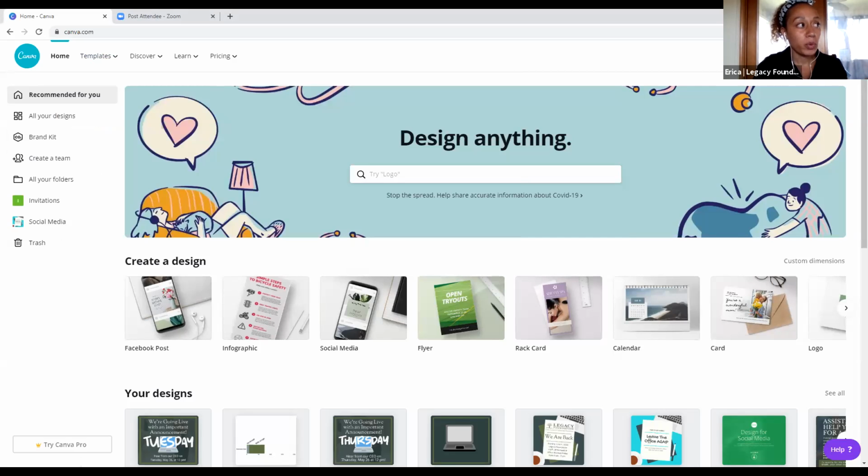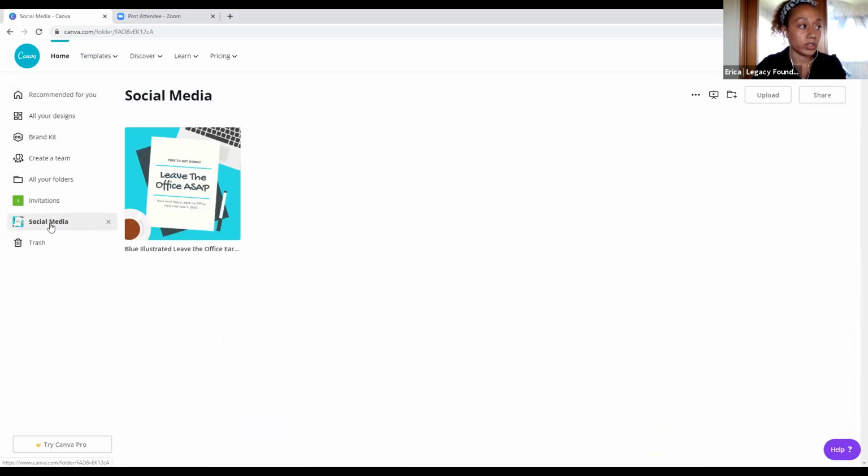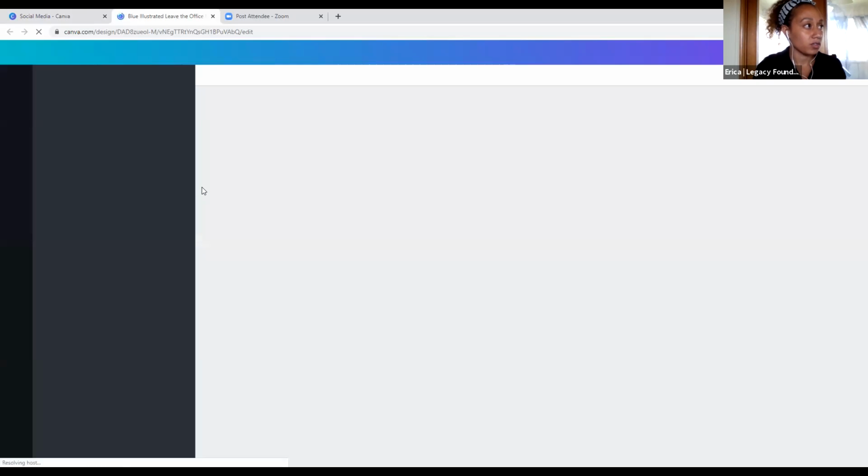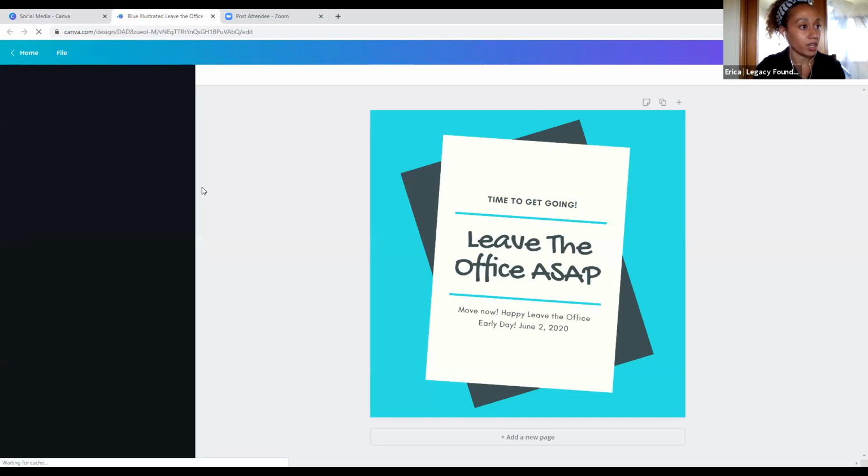So I'm going to start out by designing the first one, which was just updating the template. So I should point out some of the features that I went over in the first few slides. So you'll see here that there's that create a design button. You'll see here that here are some of your folders, and then there's all kinds of templates and things here. So if you go into your folder, I had saved this template, which looks like this.